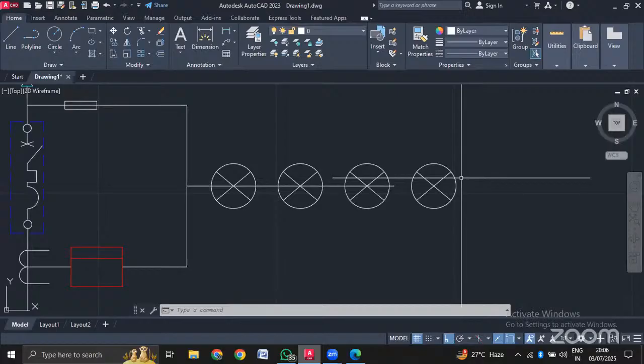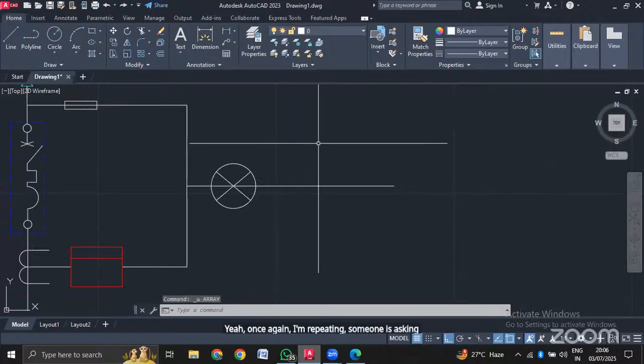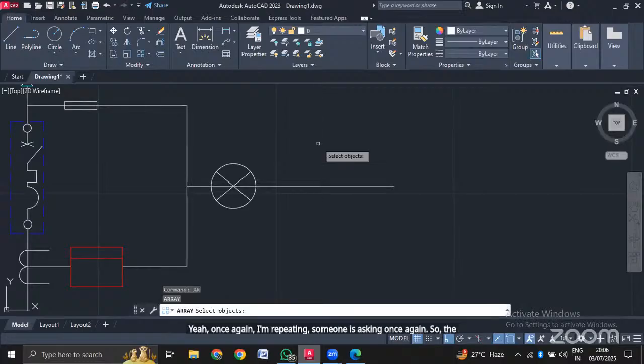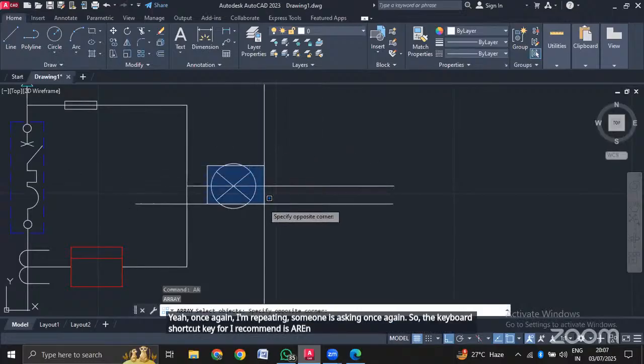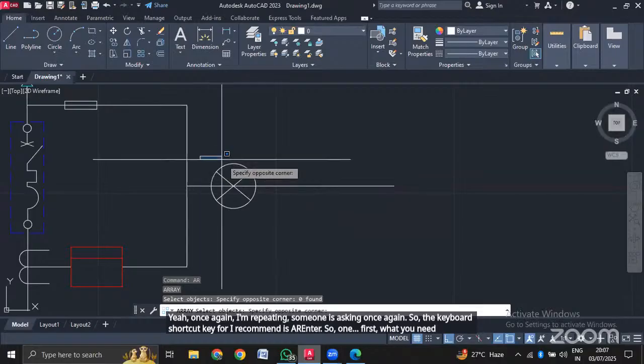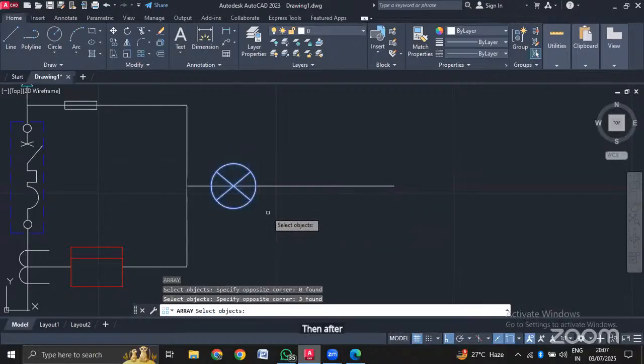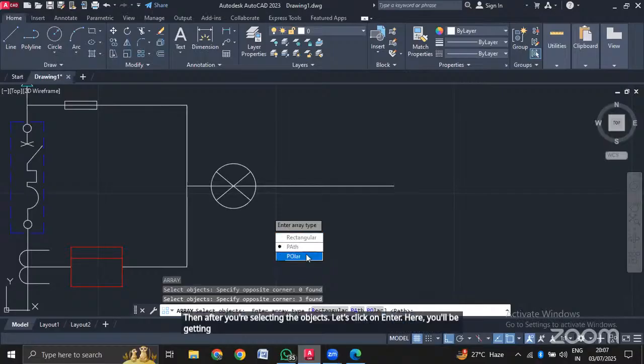Yeah, once again, I am repeating. Someone is asking once again. So the keyboard shortcut key for the array command is AR enter. First, you need to select the objects. Then after selecting the objects, just click enter. Here you will get rectangular, path and polar array.